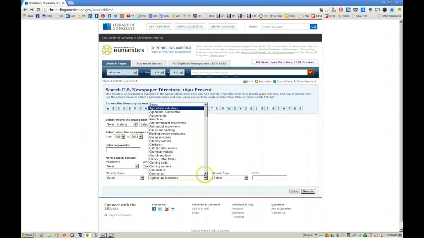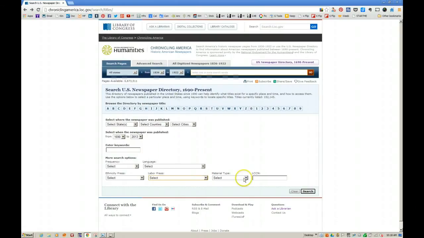And let's go back one more time and look at some other options. You can select what material it is saved in. For example, microfilm master, microform original, online resource, etc. And then you can always search by the Library of Congress catalog number if you have it. So that is it. This is where you will find where the newspapers of interest are indeed located.